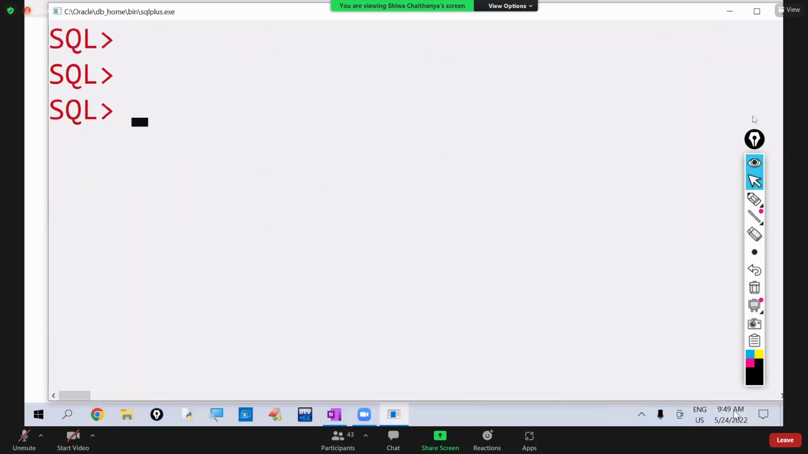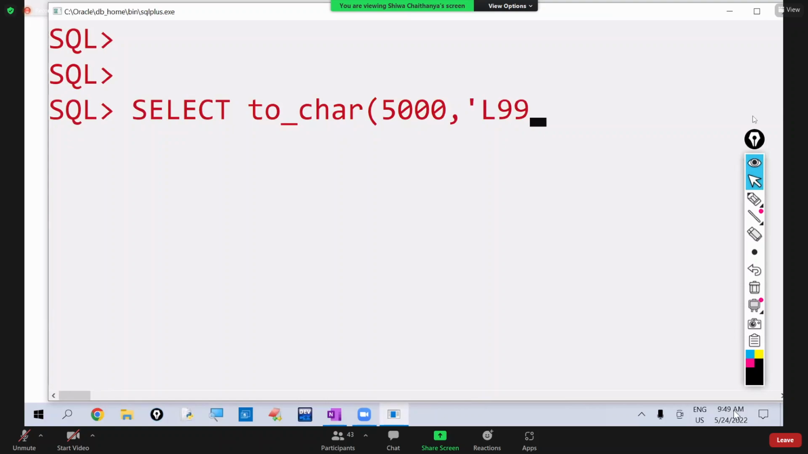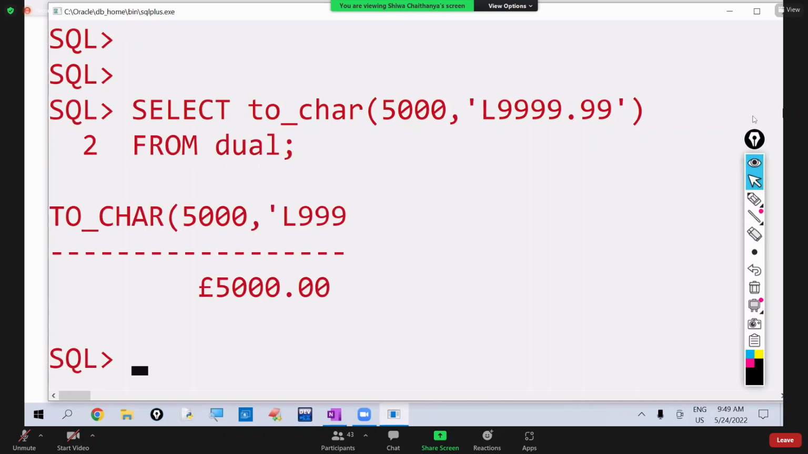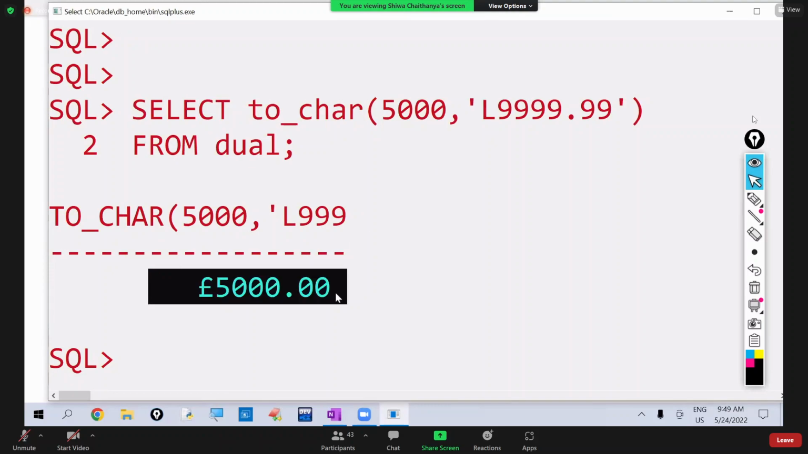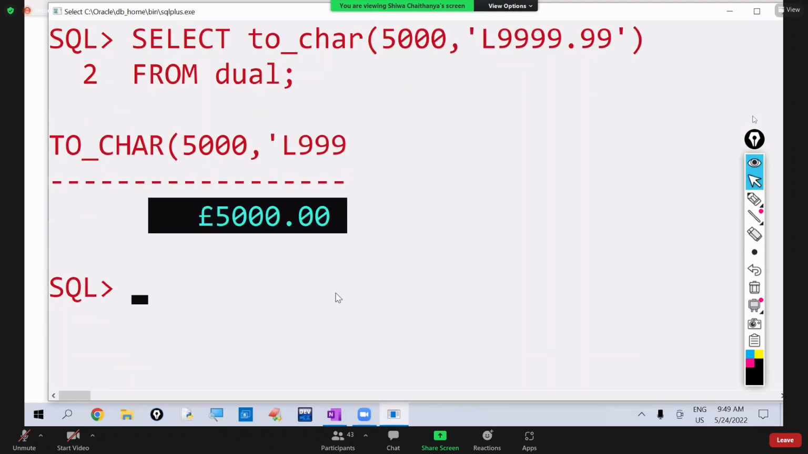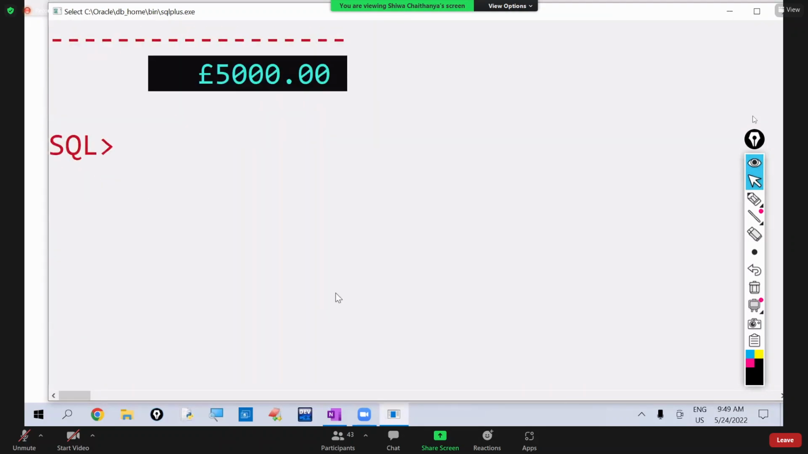Okay. So now I'm writing like this. Select to_char of, I'm giving number as 5,000. I want to get currency symbol. What do we use? L. Okay. So 4 nines we want and dot 2 nines we want from dual we are writing. So what is it giving? Observe here. Which symbol is it giving? Pound symbol it is giving. Okay. Next.